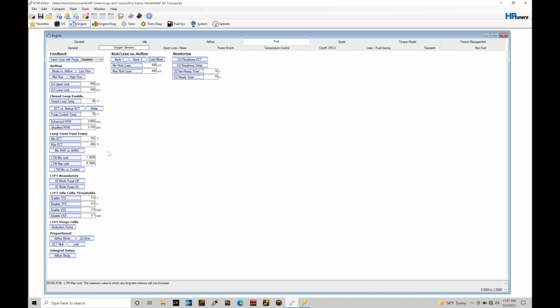You can turn the long-term fuel trims on and let them trim, but when we're doing our airflow process here, dialing in the MAF, dialing in speed density, we don't want to absorb any errors from the long-term trims into any of our airflow modeling. So we want to make sure we're turning the long-term off.